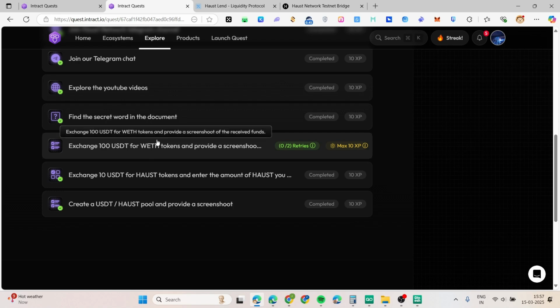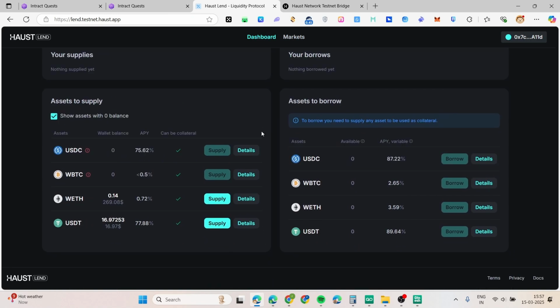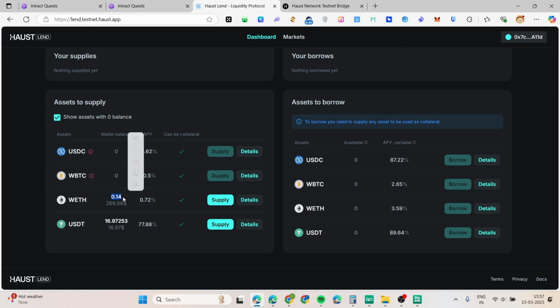So what you have to do is first go to their lending website. So this site launched yesterday only. So what you need to do here is once you got the WETH from the Sepolia, you going to connect your wallet here. Connect the MetaMask wallet. Don't connect any other wallet because only in the MetaMask wallet you can adjust the gas fee. Okay, so connect the MetaMask wallet and then come here, you need to supply 0.14 ETH.